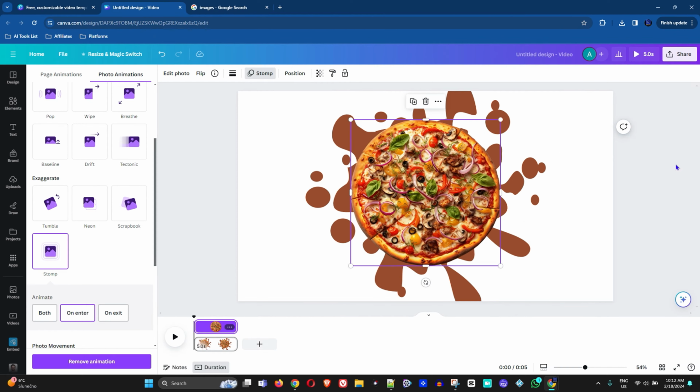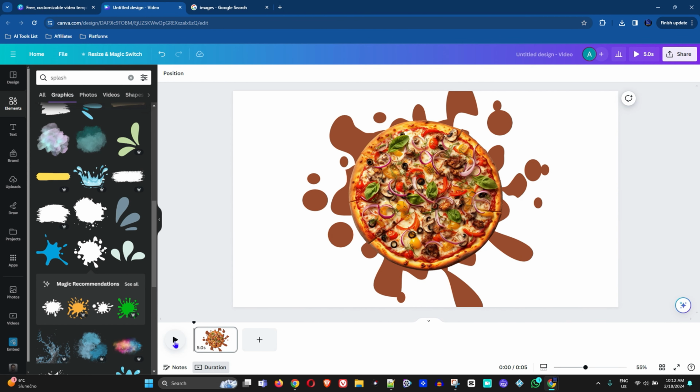Now have a look at that. You see how easy it is guys. Now if I go ahead and I play this, you realize that it now has a stamp and a splash. Whenever the pizza goes down, the pizza will show a stamp and then you will have a splash. Now have a look at that. Very nice and very easy.